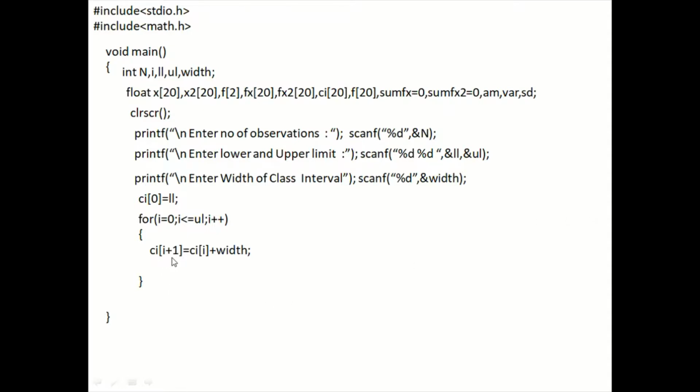Ci of I plus 1 is equal to Ci of I plus width. What is Ci of I? Ci of 0. What is Ci of 0? 10. What is the width? 10. 10 plus 10? 20. 20 will be stored to Ci of I plus 1. That is 0 plus 1. In Ci of 1, what is stored? 20 is stored.